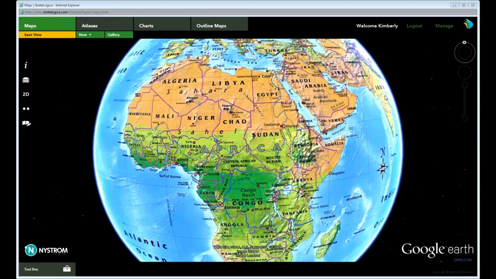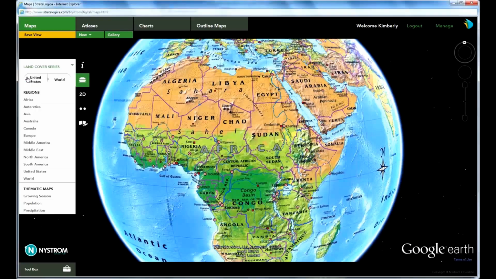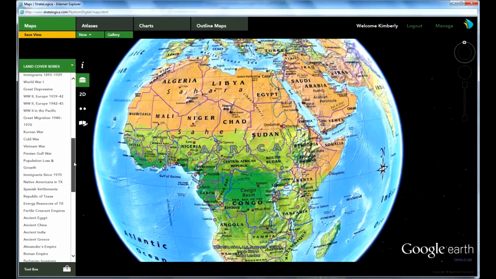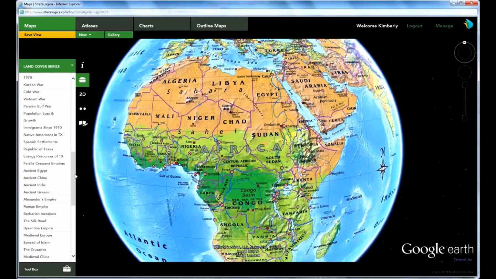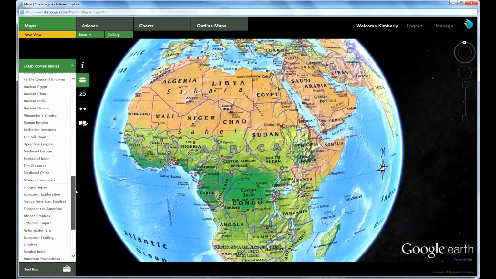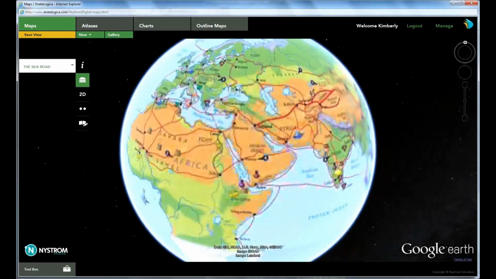We'll move on. Now we'll go to historical maps. Here underneath your map chooser again, if you're doing U.S. history or world history, and I'm just going to show a couple, or if you have Texas history in there, you'll see that in this map view here. So let's go to the Silk Road.